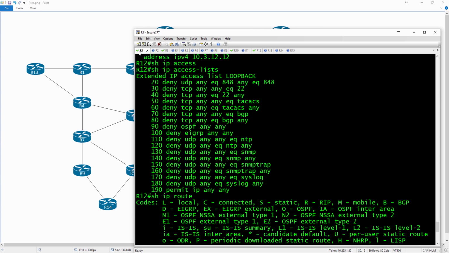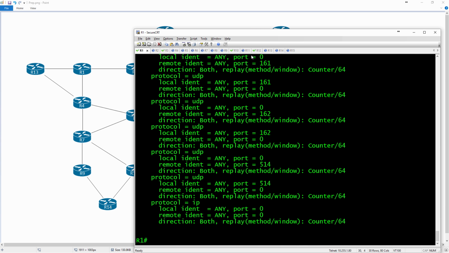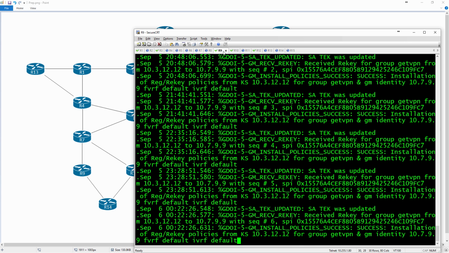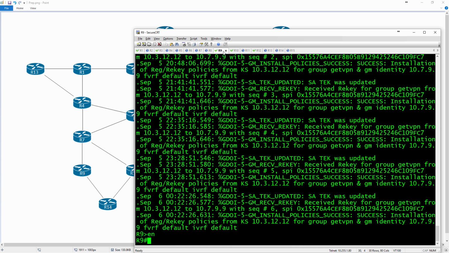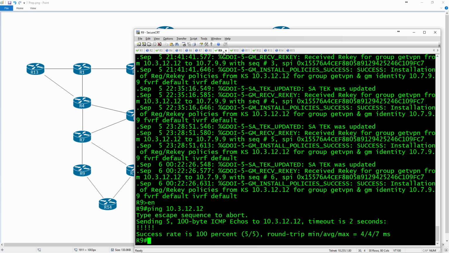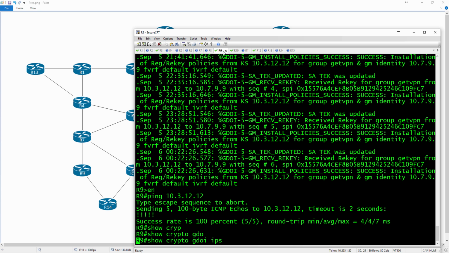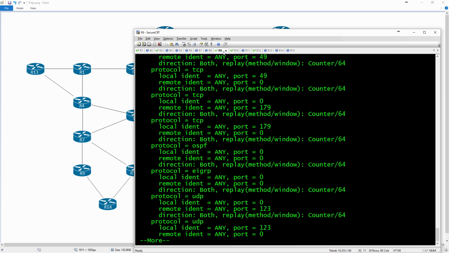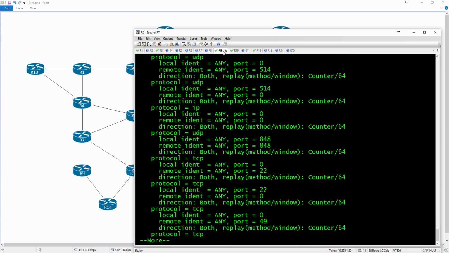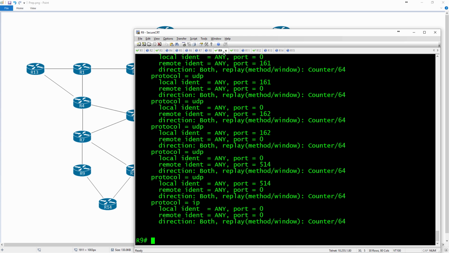So then I went back to R1 and I said, okay, let's go to R9 and let's just see, is everything working the way that I think it is? So I went in here and I ping 10.3.12.12 and I can ping it. If I do a show crypto GDOI IPsec SA, you don't see any information, any numbers incrementing. So it's like, well, is this working?